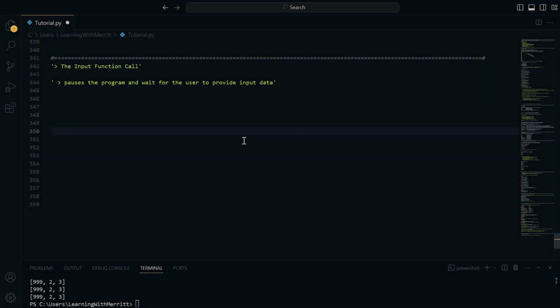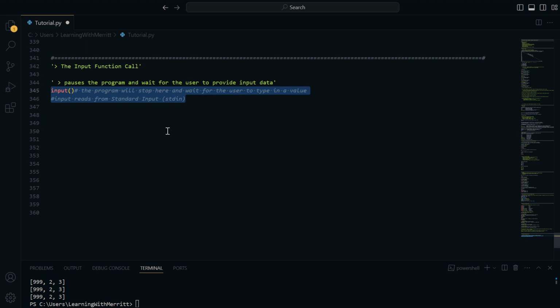The input function call is going to pause the program and wait for the user to provide some form of input data. So here we have what the input function call looks like. And again, this is a built-in function that is defined in the standard library for us so that we don't have to write what it does. And we don't even really have to understand how that definition works other than it's going to take in some input. So here we have the name of the function and then, of course, parentheses right after it.